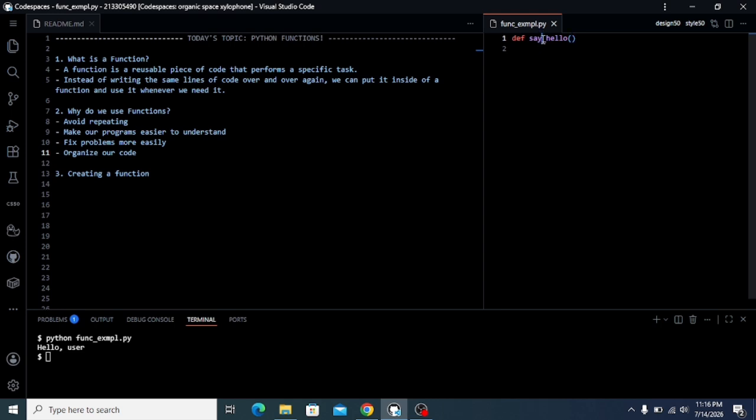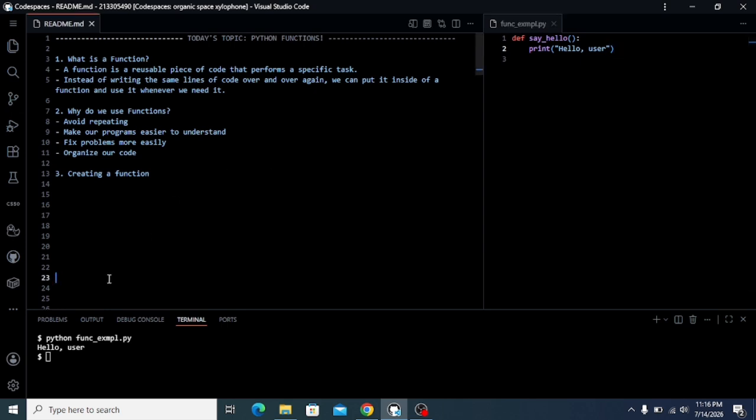Do you notice this underscore over here? When naming functions, we can't use spaces, so we use underscores instead of spaces. And now let me add a colon, and now I can do print hello user, and now you have your little hello user function. That is how you define a function.